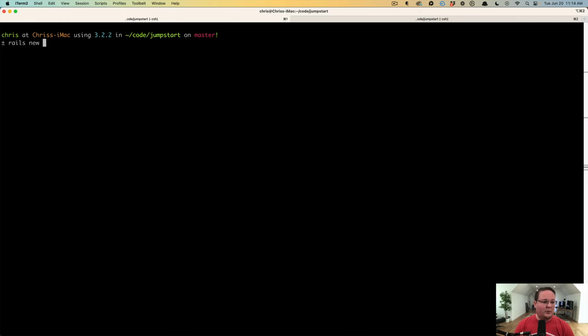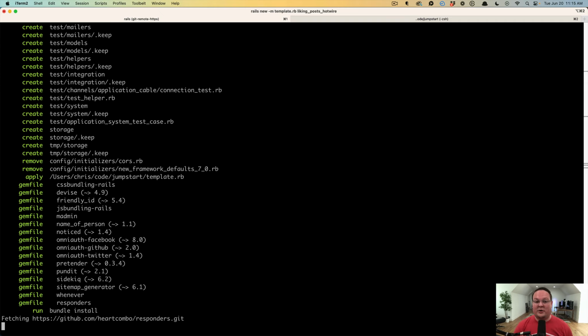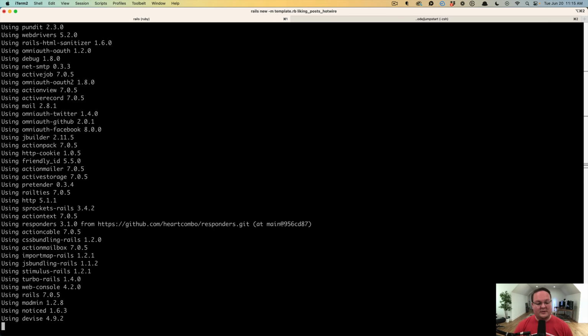So I'm going to create a new Rails application with the Jumpstart template, and we're going to call it liking posts Hotwire. And that will go ahead and create our Rails app, install Devise, Bootstrap, and a few other things. We'll have users ready to go so we don't have to fiddle with that, and we can dig into building our likes functionality. So give me just a second, and we'll be back with a brand new Rails app.